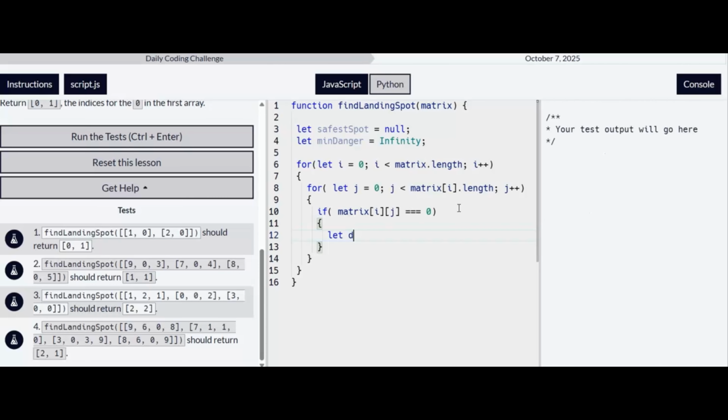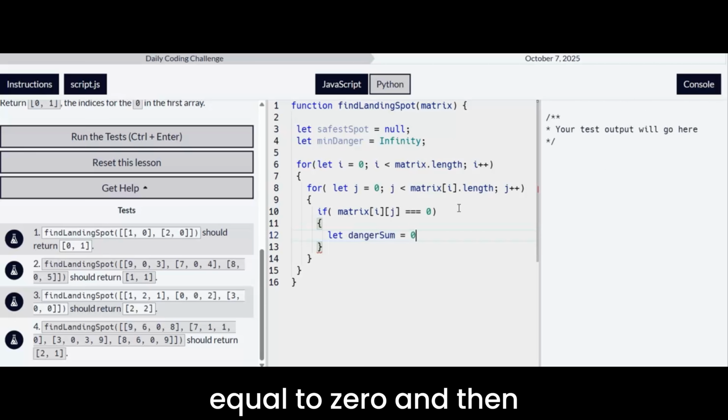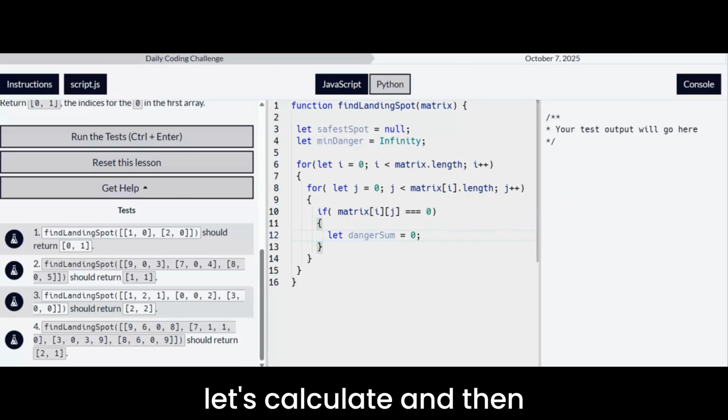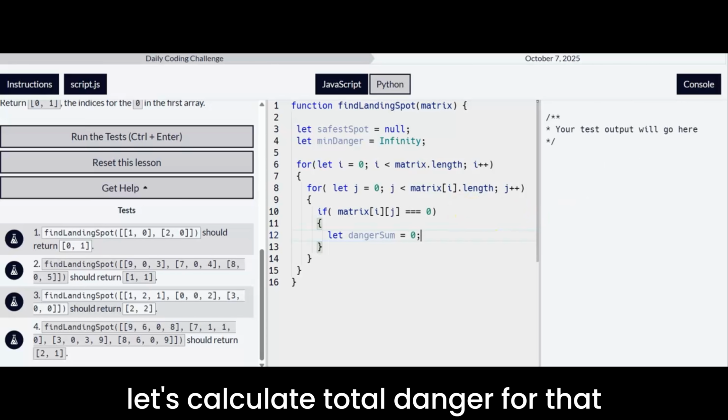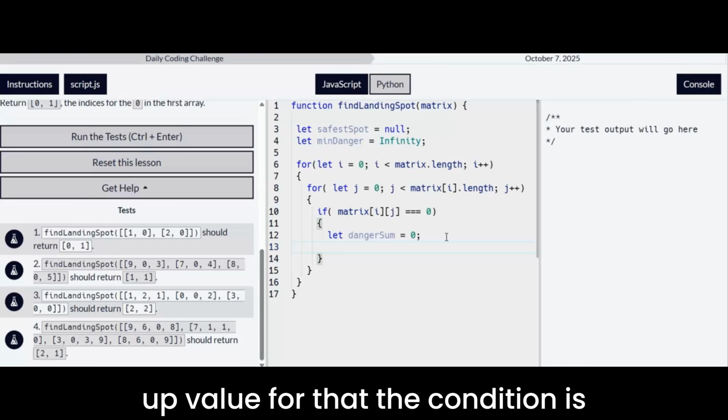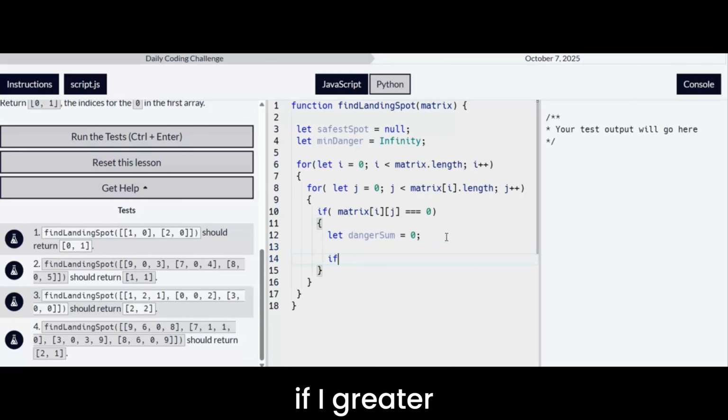Okay, let danger sum equal to 0, and then let's calculate the total danger. For that, first we should take the up value. For that, the condition is if i greater than 0.